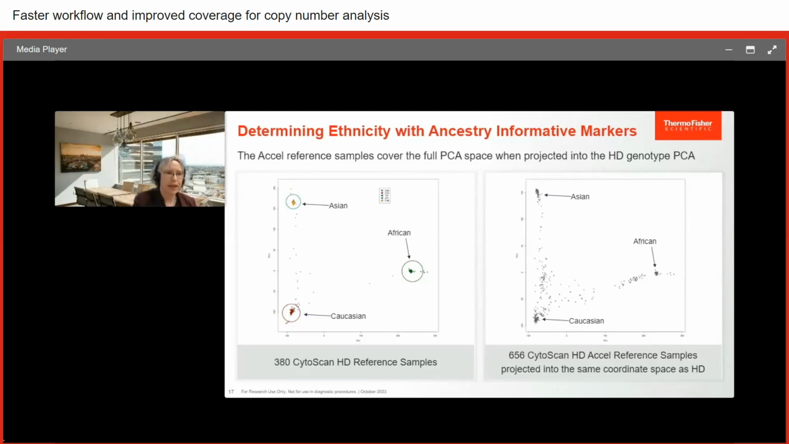What we're looking at in this slide is a PCA plot of the genotyping information. On the left are the CytoScan HD reference samples. We can see in the PCA plot 3 distinct clusters, which represent the populations from the HapMap samples used to create this reference. We see tight clusters for Asian, Caucasian, and African populations.